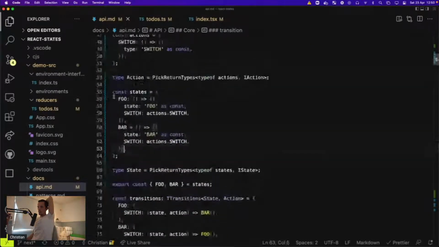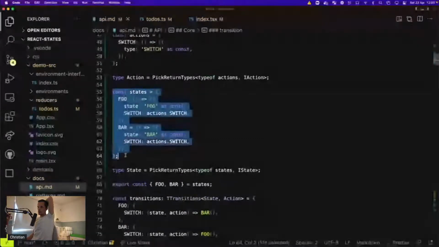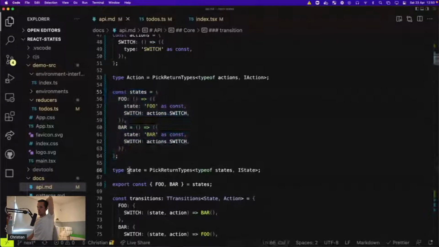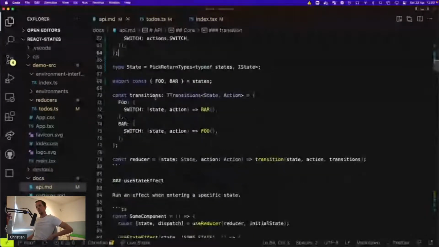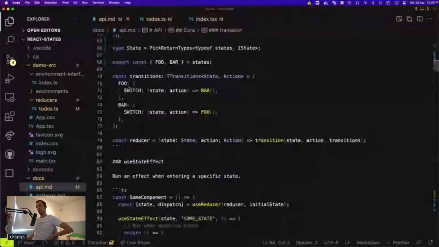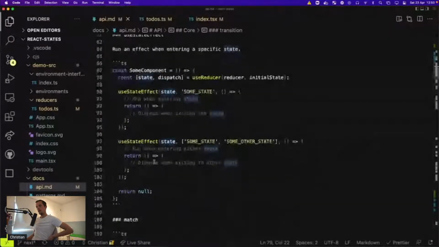And since we have explicit states, we're actually able to say what actions you're supposed to be able to do within each state, which is something you enable through this. And then you get type help for that. Then we have use state effect.